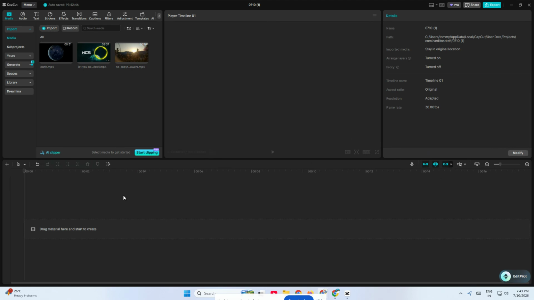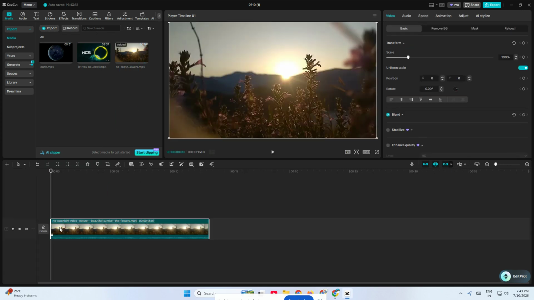First, open your project in the CapCut app. If you already have a video started, just tap into that project so you can work inside the timeline. If you're creating a new edit, start by importing your footage and getting into the main editing screen.